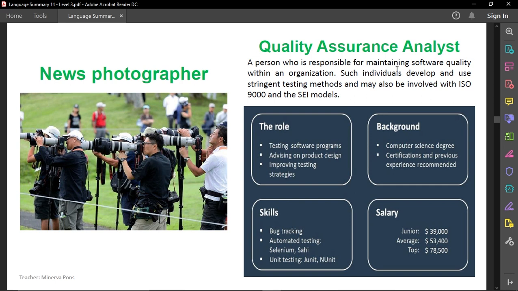Quality Assurance Analyst or QA Analyst. It's a person who is responsible for maintaining software quality within an organization. Such individuals develop and use written testing methods and may also be involved with ISO 9000 and the CEI models. The ISO 9000 is a quality assurance regulation, and this is something related to software usually.